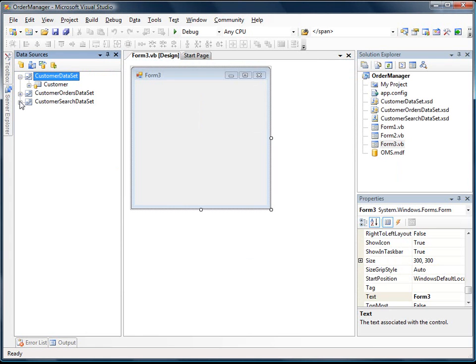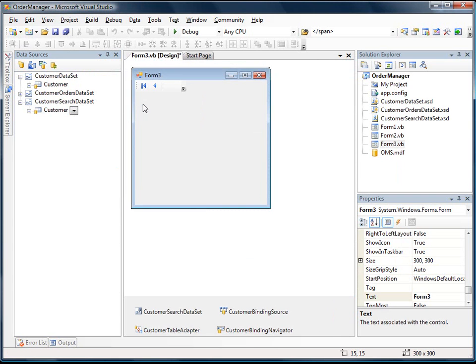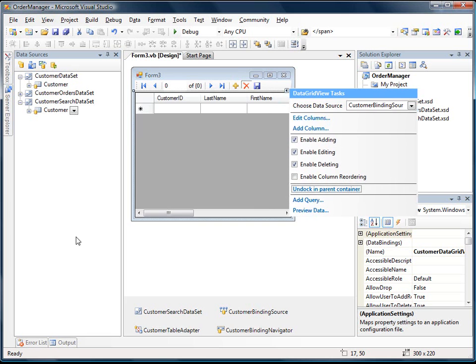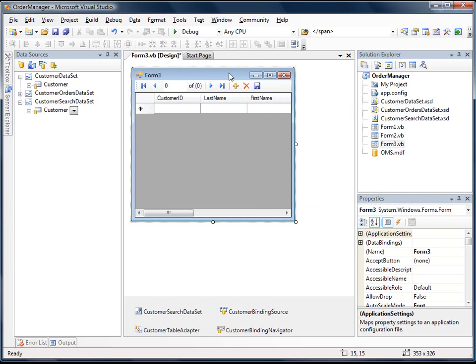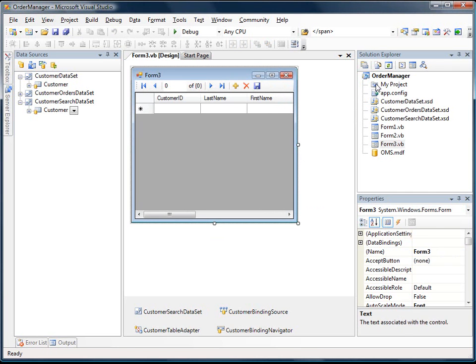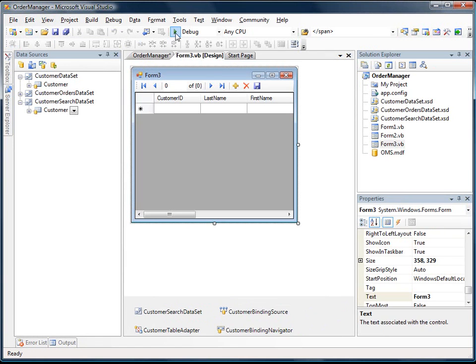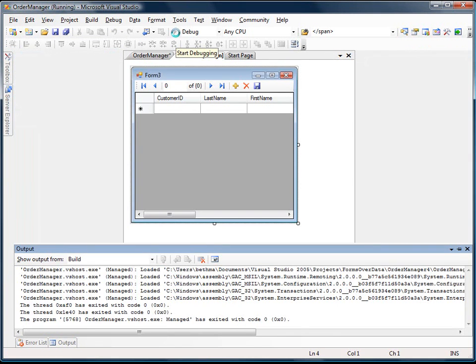So now I'm going to drag the customer grid here onto the form. And this will set up our binding navigator that lets us scroll through our records and update them. And let's just fix this. We'll dock this in the parent container for right now. And what I want to do is test this first. Before we can test this, we need to switch the startup form by double-clicking on My Project and selecting Start Form, Form 3. And then we can go ahead and hit F5.